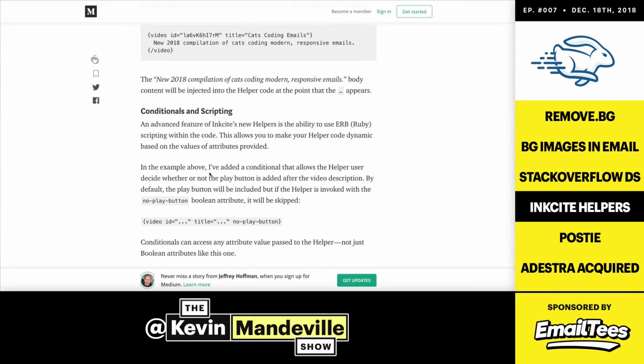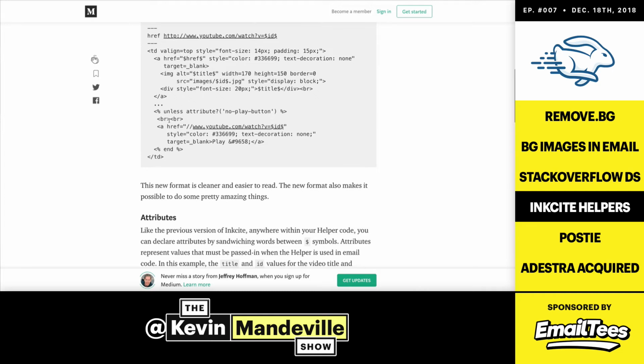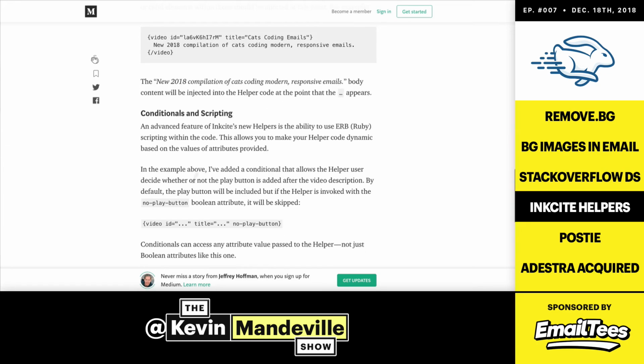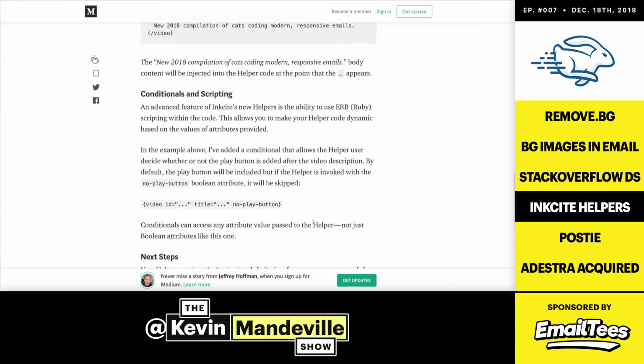So in the example above, the conditional allowed the helper to decide whether or not the play button is added after the video description. By default, the play button was included. But if the helper is invoked with the no-play-button Boolean attribute, it will be skipped. So conditionals can access any attribute value passed to the helper, not just Boolean attributes like this one.